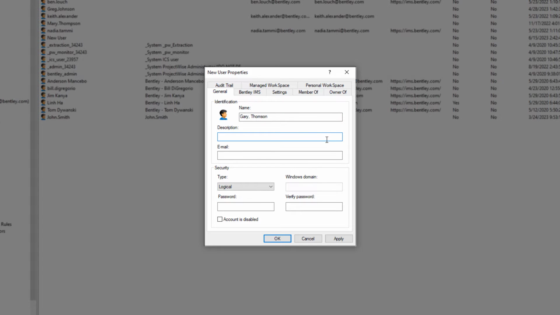Description is optional as well as email, but email will be used to notify users when PDF is generated. Email will also be used when users use the ProjectWise command send to attach a document or send a link in an email. There are three different methods users can log into ProjectWise.